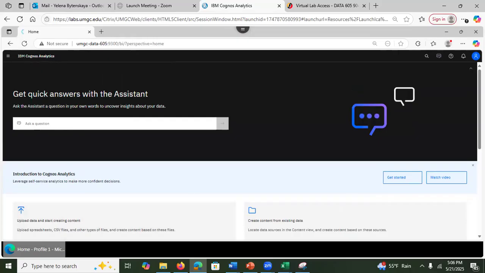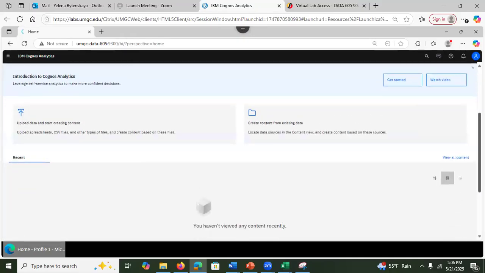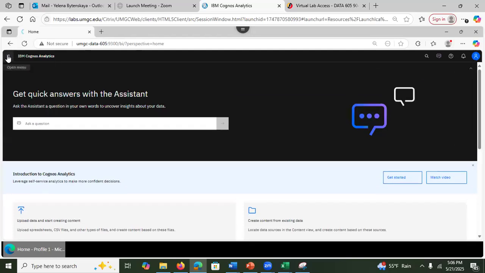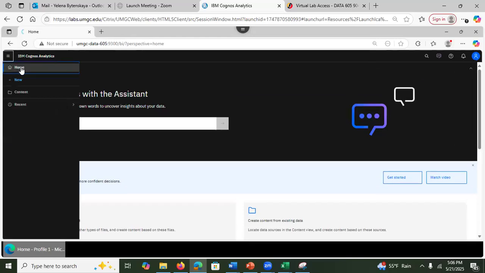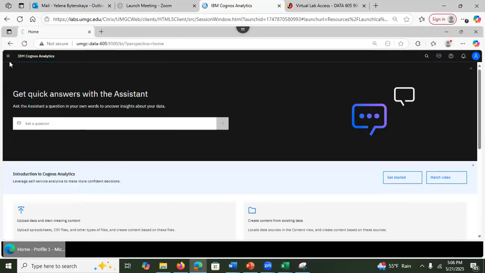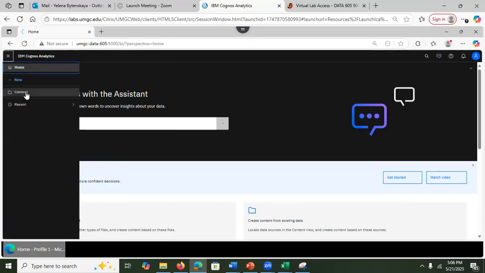Then what you also have over here, you're gonna see what you recently accessed. At the moment, I did not access anything recently, right? Then here is your main menu. This takes you to the home page. You're already at the home page. New, this is what you could use to create new data modules, new data exploration, etc. In general, this one takes you to content. And here, recent is going to show you what you had recently opened. So we're going to go to content.